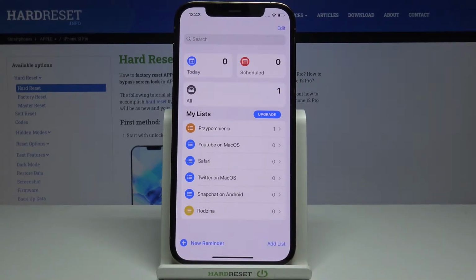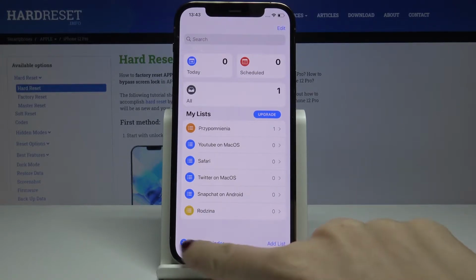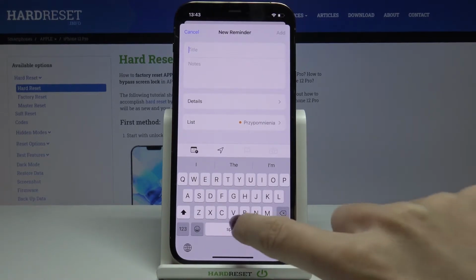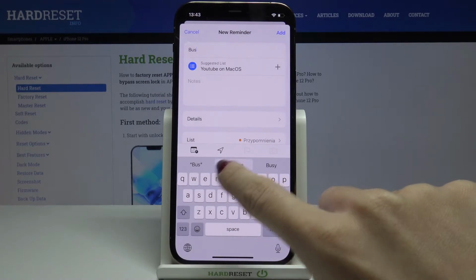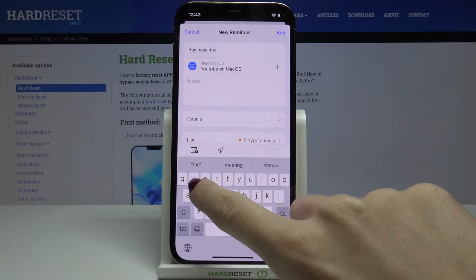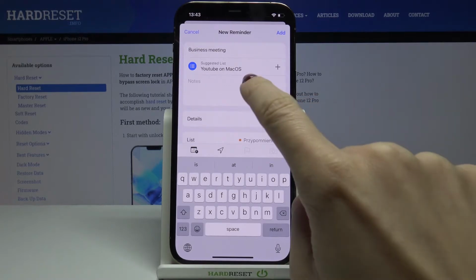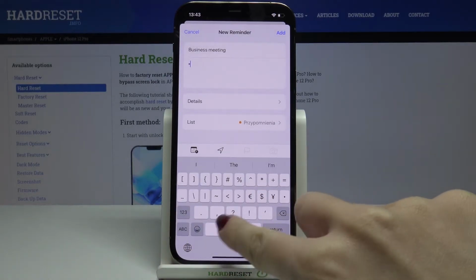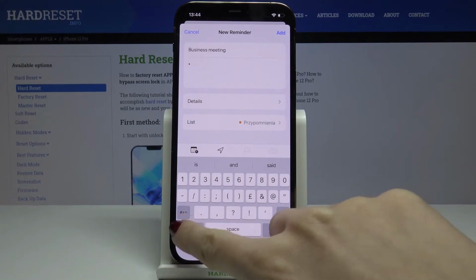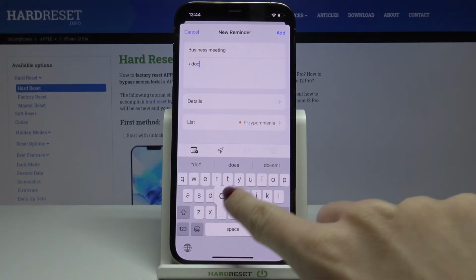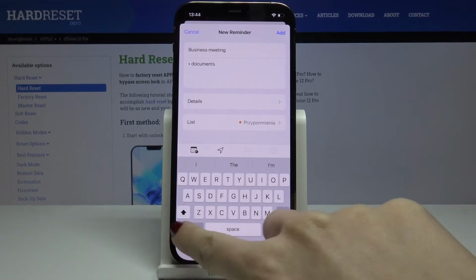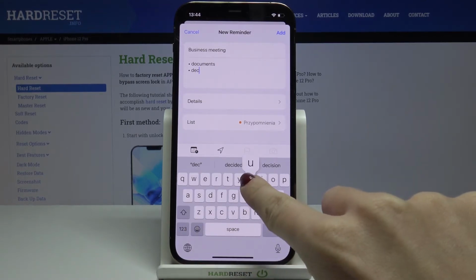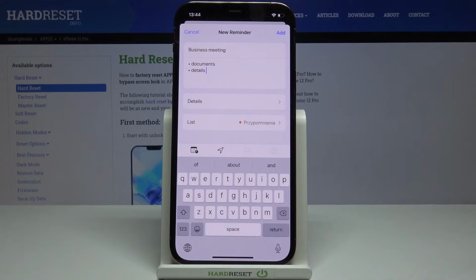And now all you need to do to create a new reminder is to tap on new reminder, and now you can add the title, so it can be, for example, some business meeting. And then here you can add notes. So for example, let me enter take, or maybe documents, details, whatever you need to remember, but let me leave it this way.